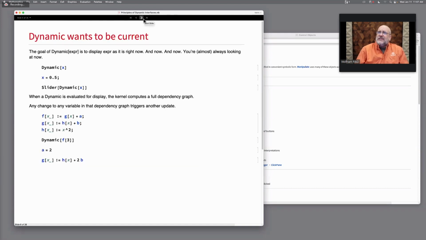Now let's talk a little bit, just to make sure we're all on the same page with regard to what this Dynamic thing is that I keep mentioning. So Dynamic of an argument is one of the fundamental building blocks of interfaces. And in short, if you evaluate Dynamic of expr, the output of that should display the value of expr as it is at that instant in time. And time keeps moving, and so the expr might keep changing.